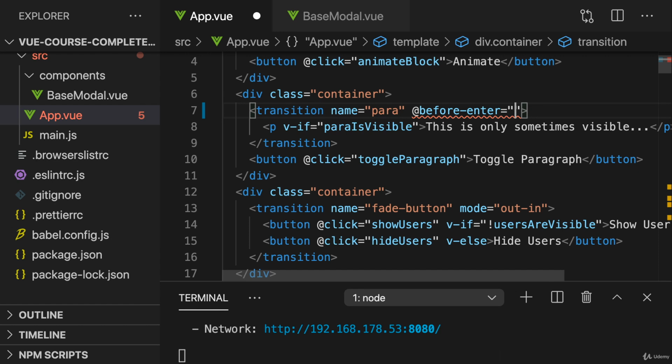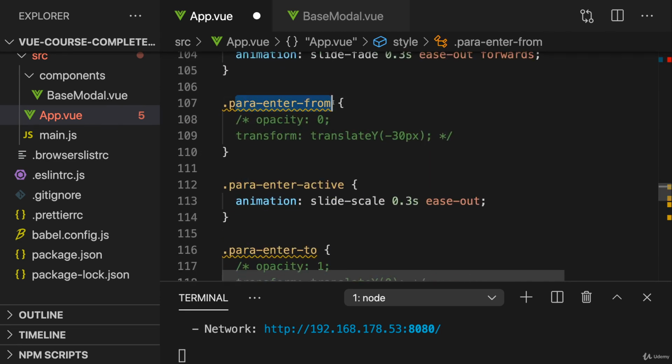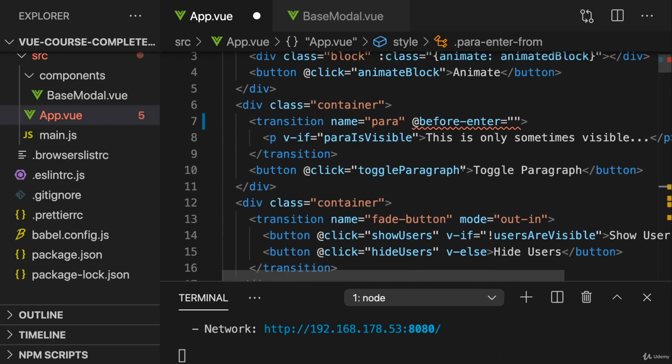Here we can run code which will be executed when the element which is wrapped, this paragraph in this case, is about to enter. So when the enter animation starts. So in the end, you could say this runs whenever this enter-from CSS class is being added. So right at the beginning, when the element is added and the animation starts.